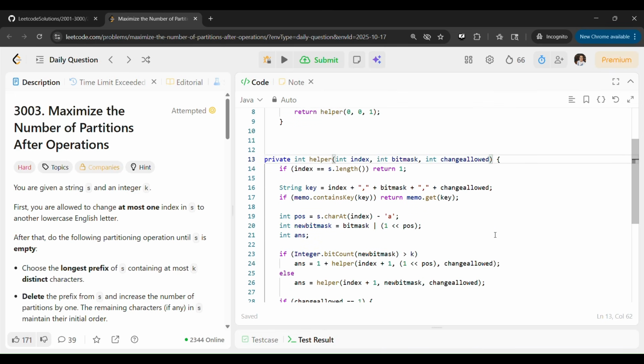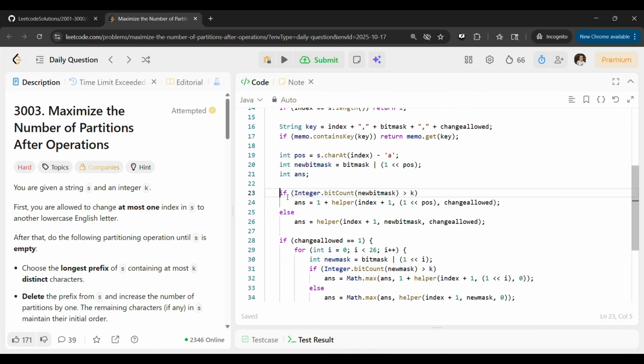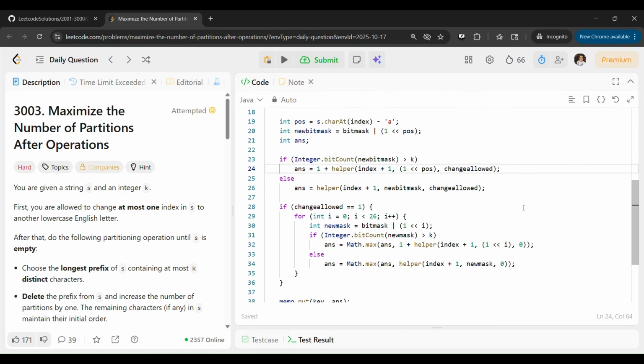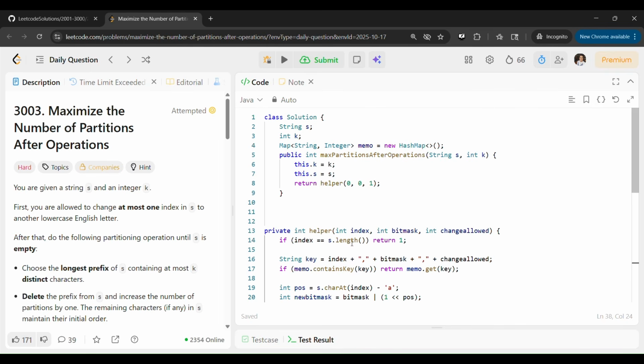So we will calculate this key, which will be index plus bit mask plus change allowed. This will be a unique key, and if our map contains this key, we return whatever is in the map. Otherwise, the same thing that we were doing, we calculate the new bit mask, check if Integer.bitCount is greater than k, and continue with the helper function again. At the end, we put our answer in the map for future DP states in case they are repeated.